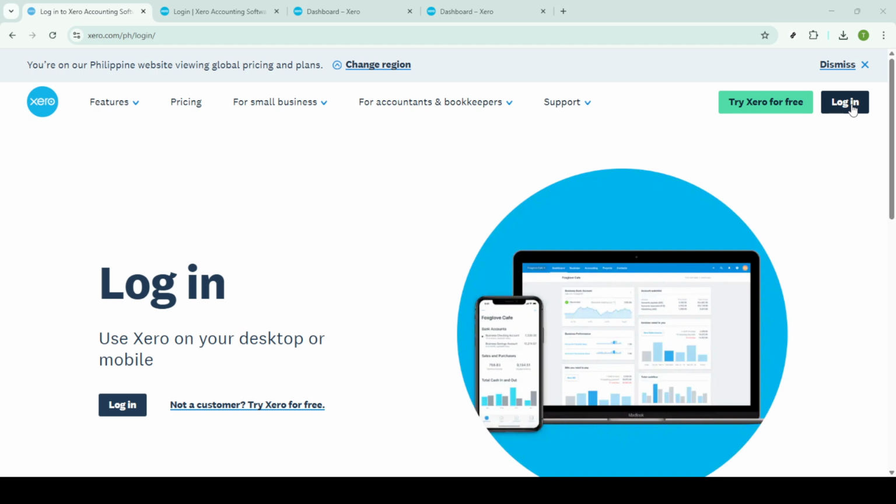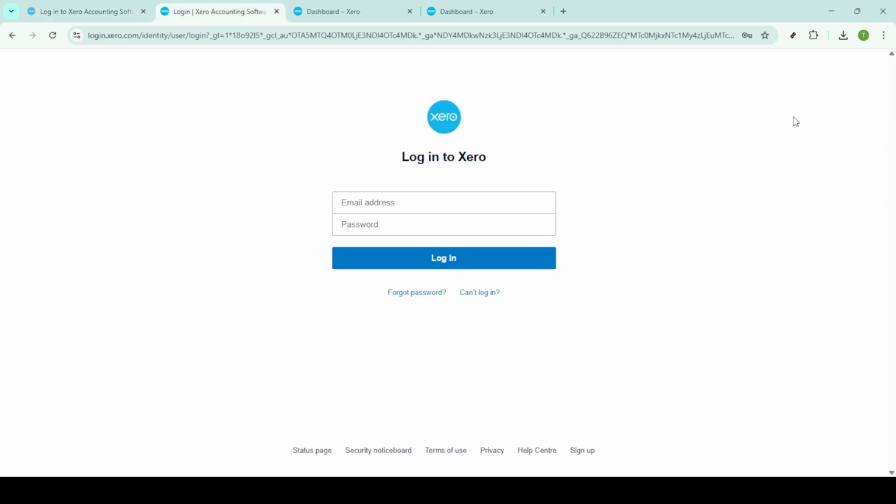Let's dive right in. To begin, the first thing you need to do is log into your Xero account. Head over to the Xero login page and enter your credentials. Once you've logged in, you'll find yourself at the Xero dashboard. This is your command center for all things accounting within Xero.